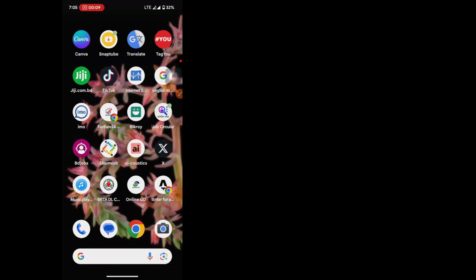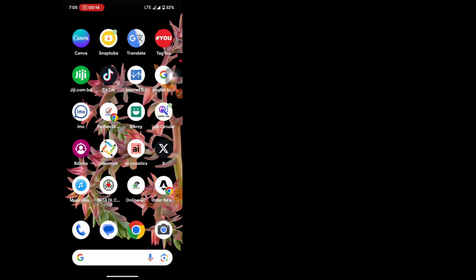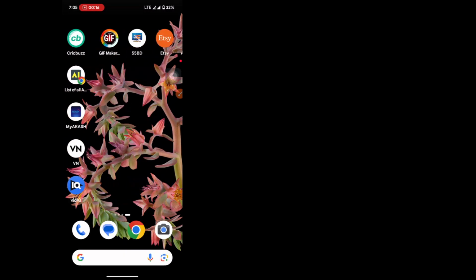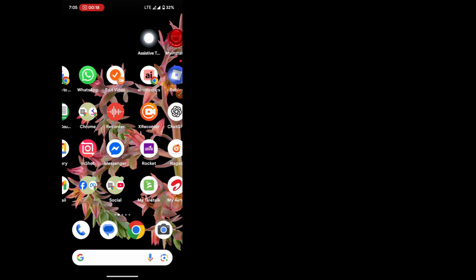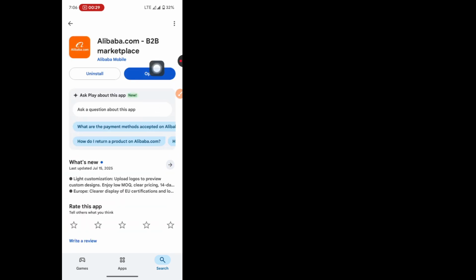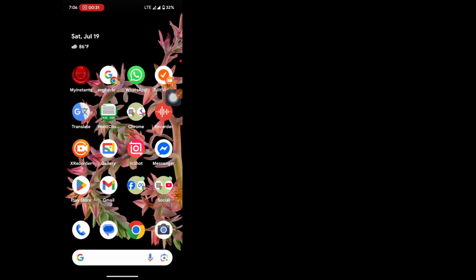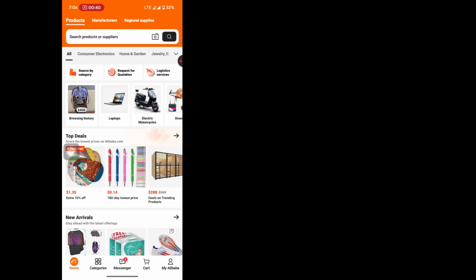At first, you go to Google Play Store on your phone. Check now, update or install Alibaba apps. My phone already has this app updated. So you back, open your Alibaba apps on your Android device or iPhone device.